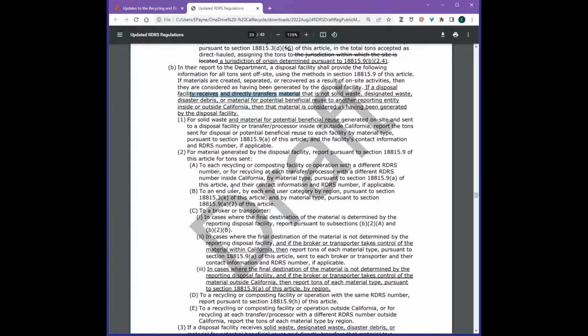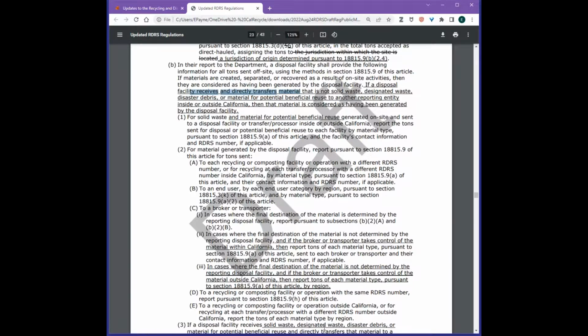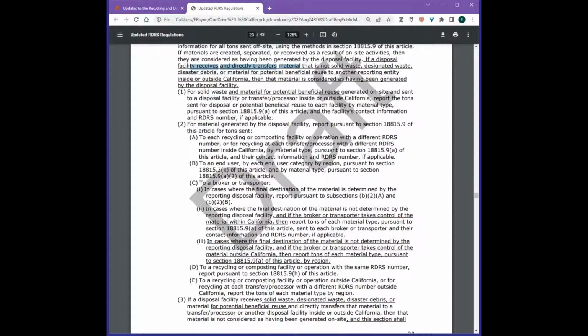So if a solid waste facility receives and directly transfers solid waste, designated waste, disaster debris, or green or non-green material for potential beneficial reuse, which is written out here in paragraph 3, then they should really be reporting as a transfer processor because they're acting as one. If they just receive material and then send material, they're just acting as a transfer station. So they need to report under the requirements of a transfer processor.